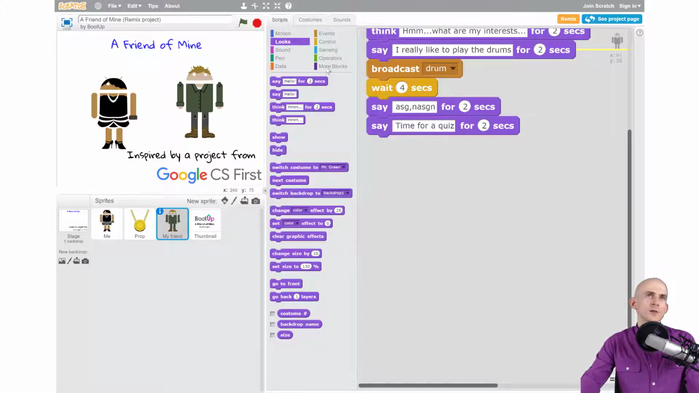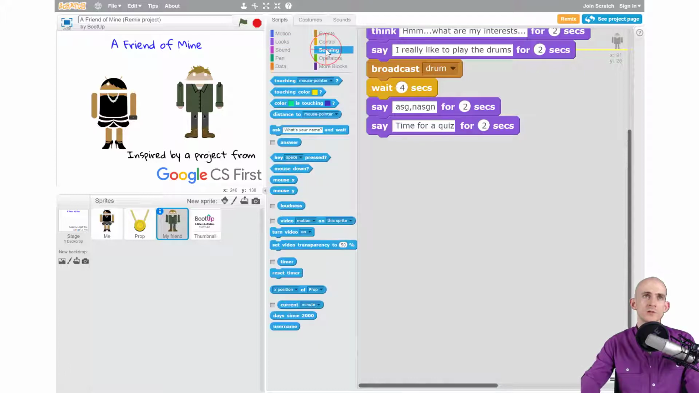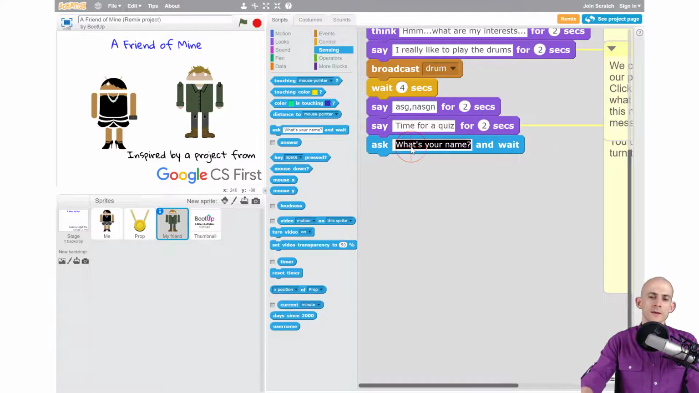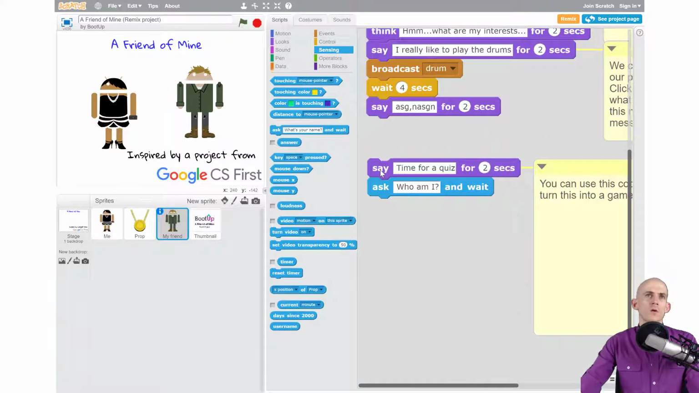Now, we can actually use a block to ask a question for the user. So to do that, it's actually a light blue block called the ask block. So we could say something like, who am I? And let me disconnect this so you can see what happens. So it's going to, let me double click, say time for a quiz. And then it says this question. And it brings up this message down here.